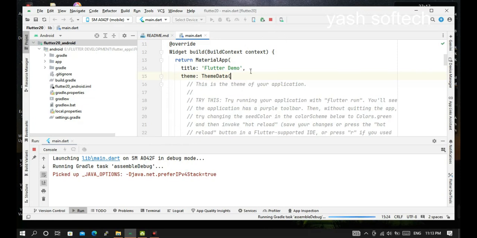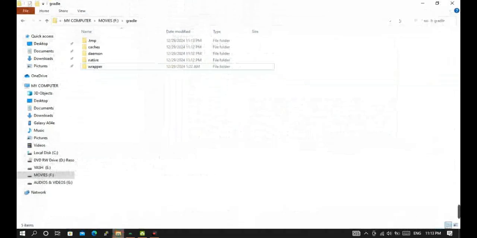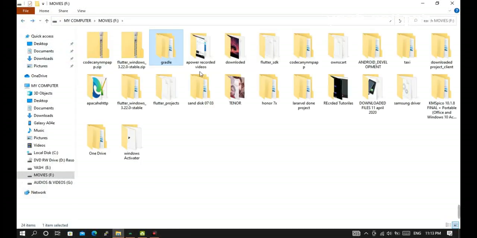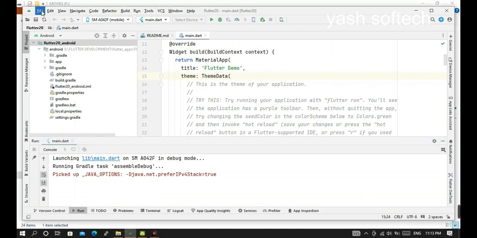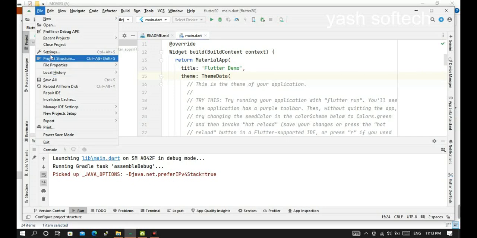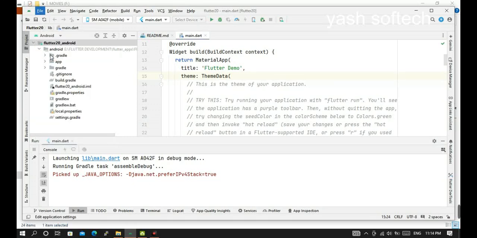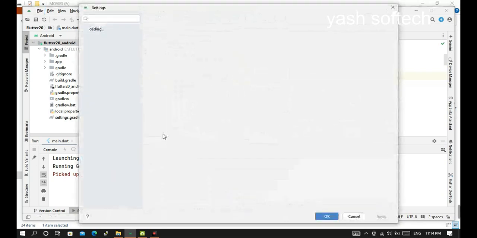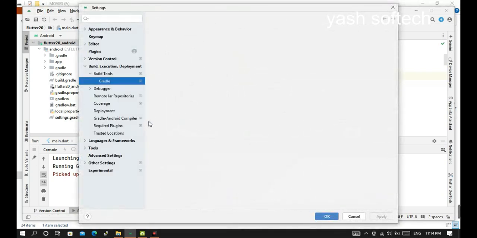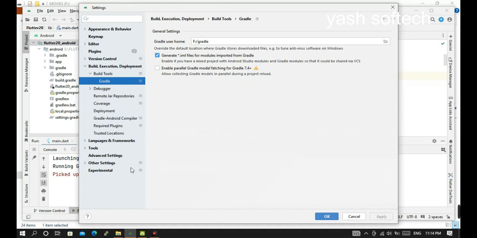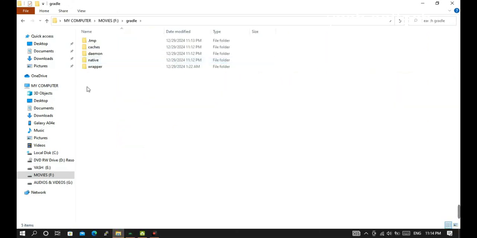Now let me show you this. I will stop this first and delete the Gradle files from the location where we decided to save our Gradle files. I will delete all of this, just to show you.